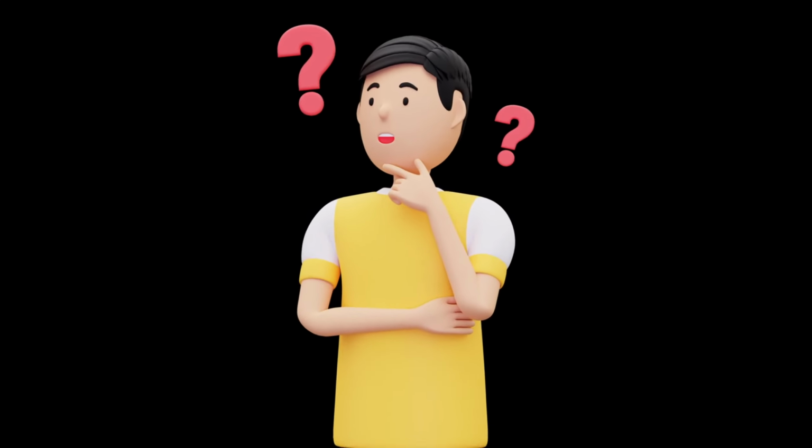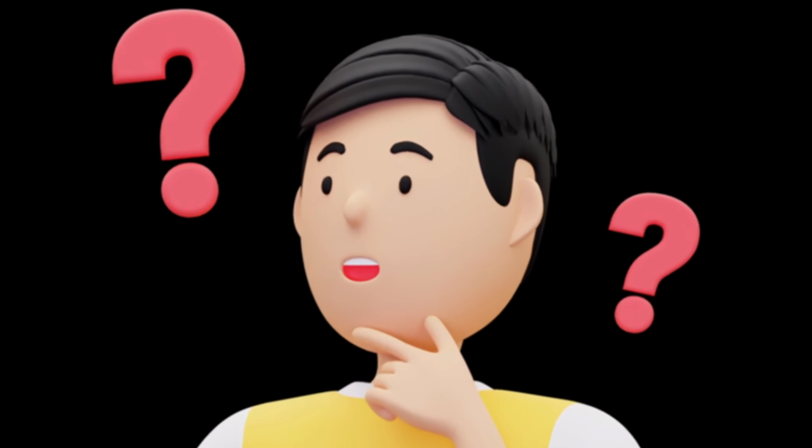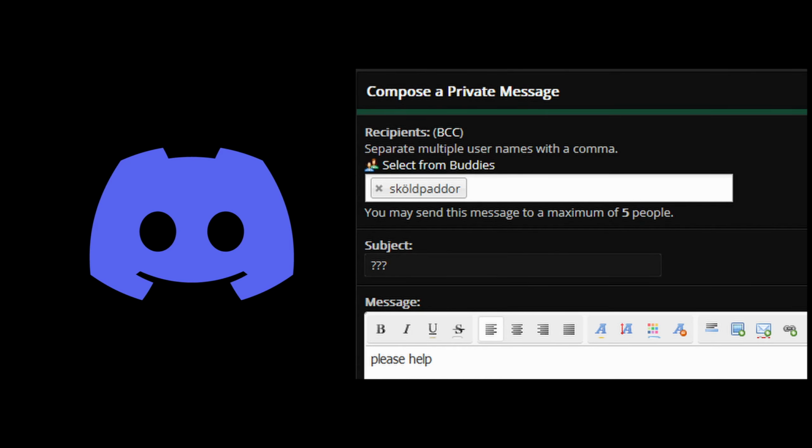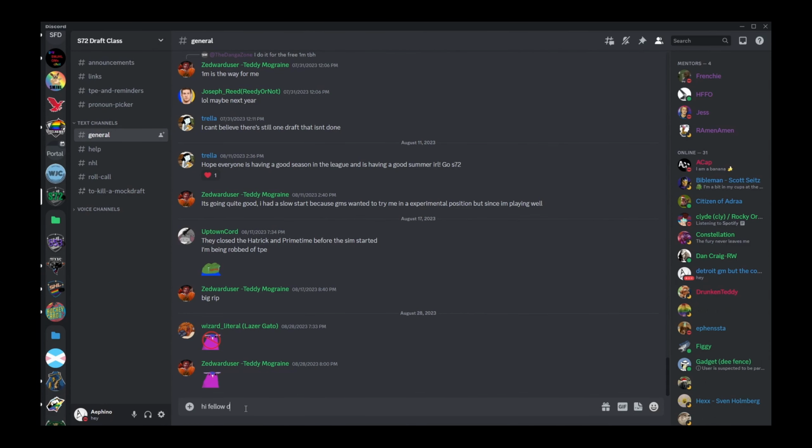If you have any trouble during this process, please feel free to message the rookie mentors either on Discord or through a site message. When creating your account, you received a message with your rookie class server. This is a great place to get help from the mentors and meet your fellow draft class members.